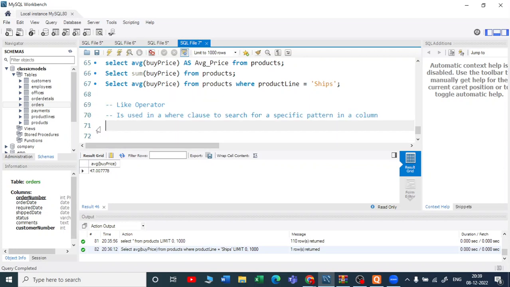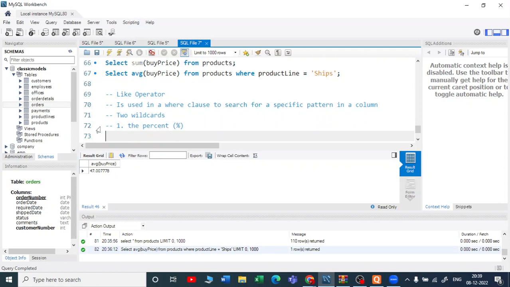Okay. There are two wildcards used in the like operator. Two wildcards. So let me talk about these wildcards that are often used in this like operator. The first one is the percent sign, or you can call it a percentage sign. And the second is the underscore sign.